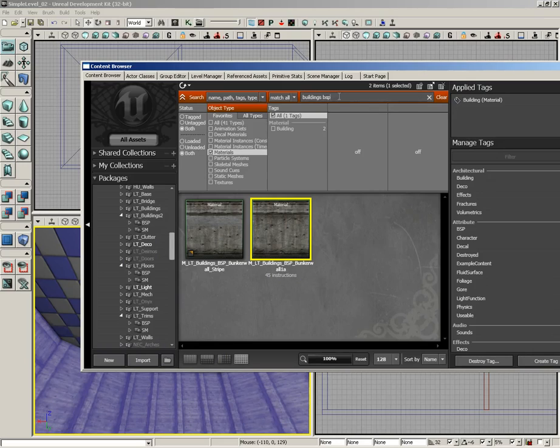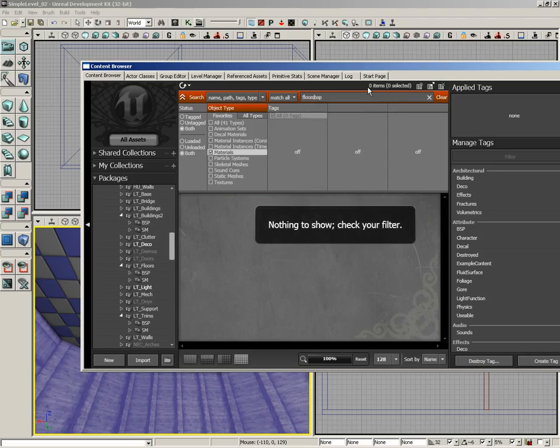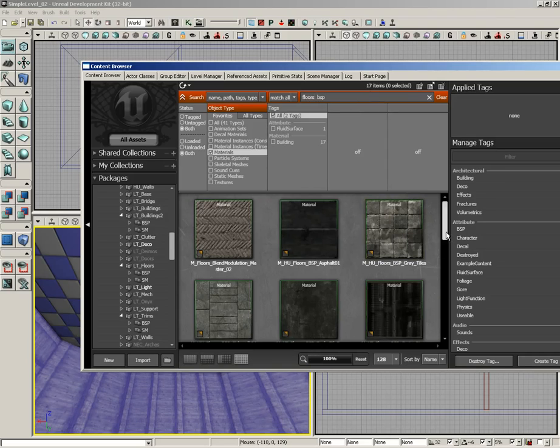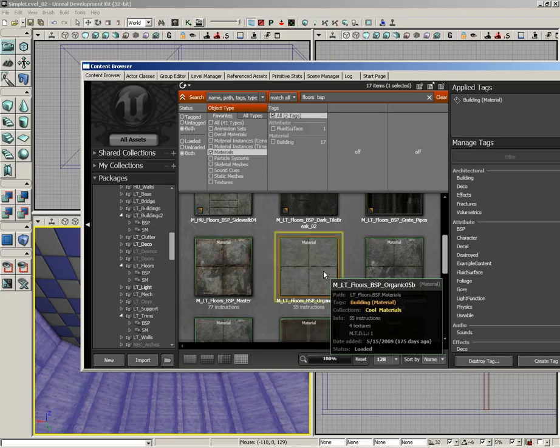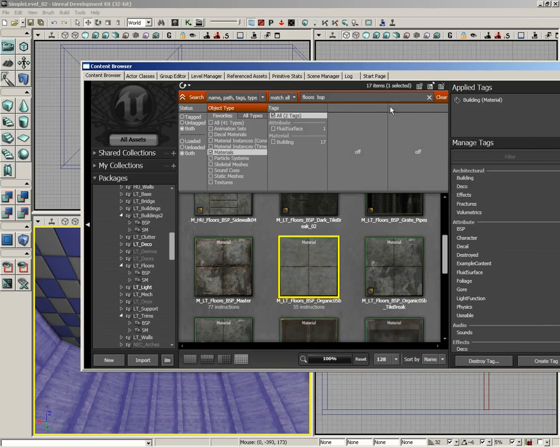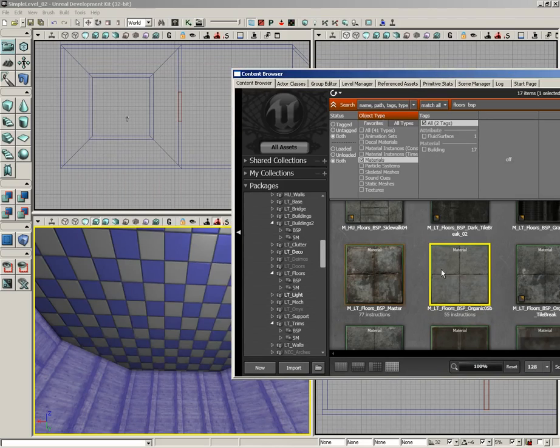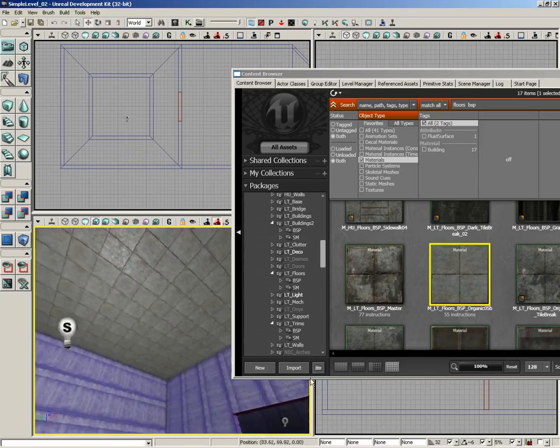For the ceiling, I am going to pick another material. We're going to search for floors BSP again. So let me just grab buildings and replace that with floors. And the particular material that I'm looking for is MLT floors BSP organic 05B. So if you want to, you can add organic to your search line. You can probably jump right to it. Now I'm going to drag this right onto the ceiling, and that takes care of that.